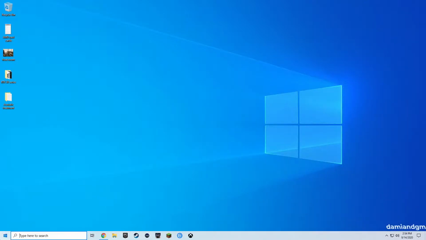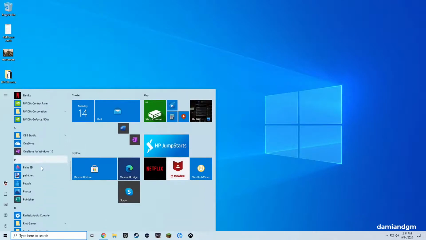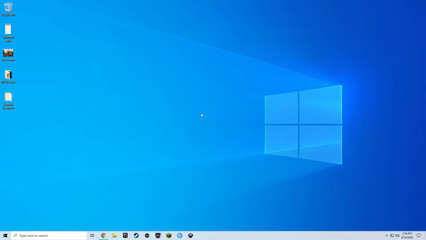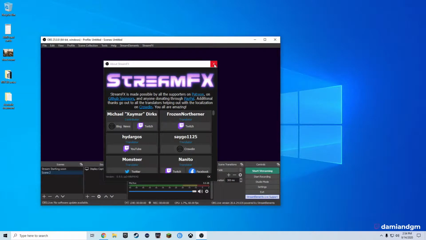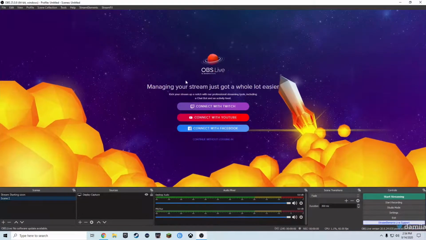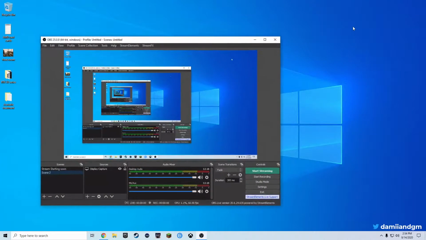Okay. Now let's see when we open OBS again. Do we have the new settings configured in there? Because this should be everything from my streaming computer's OBS. Yeah. So we have the stream effects setting on there. Stuff I was working on.